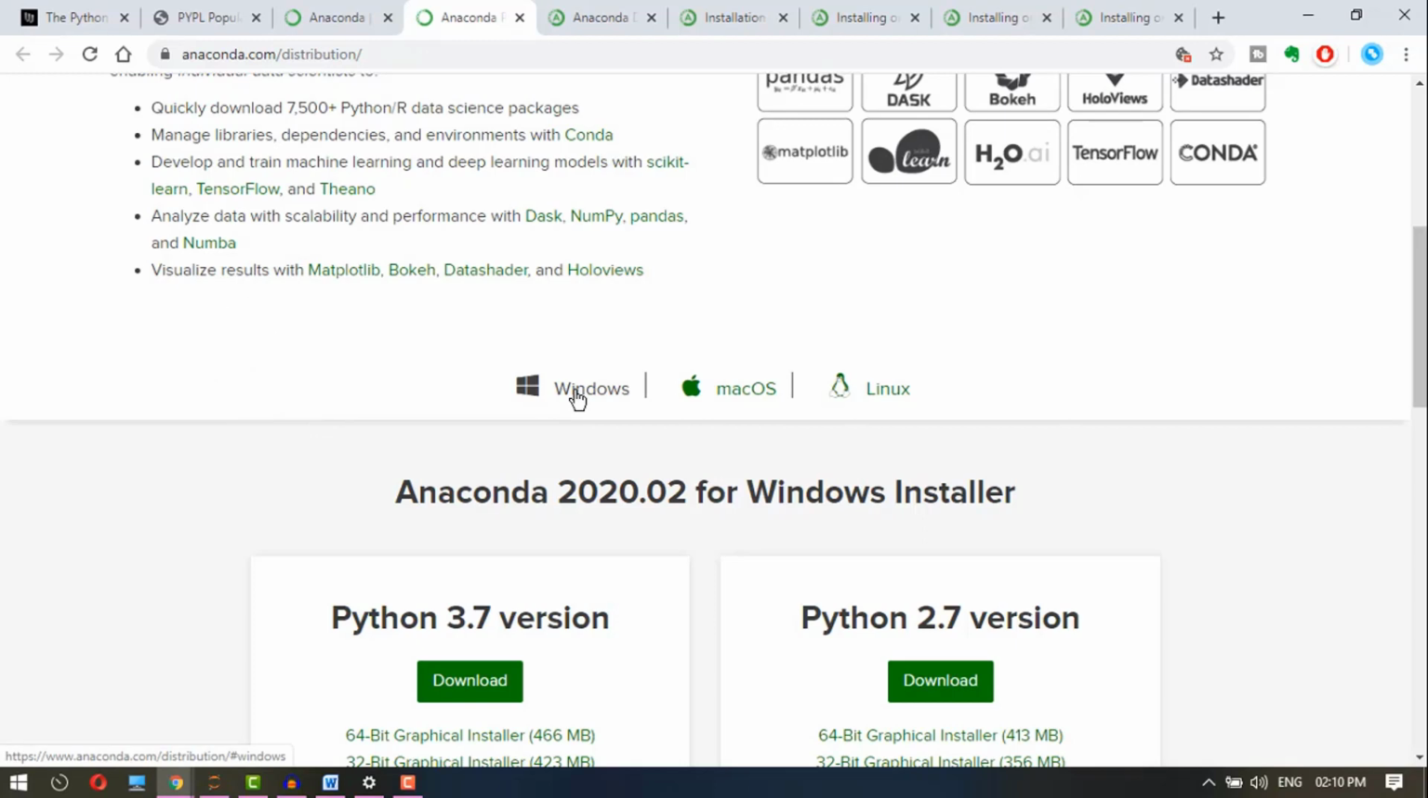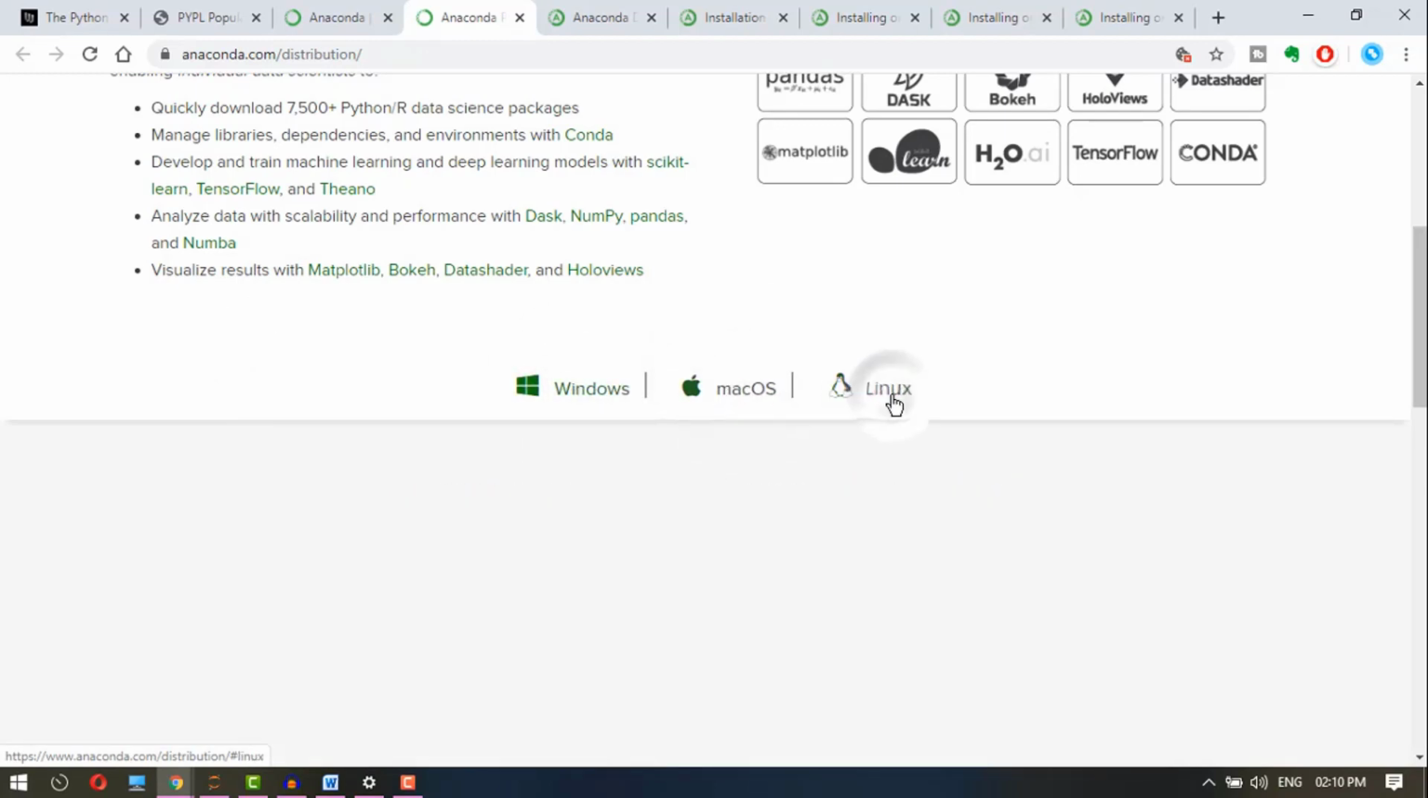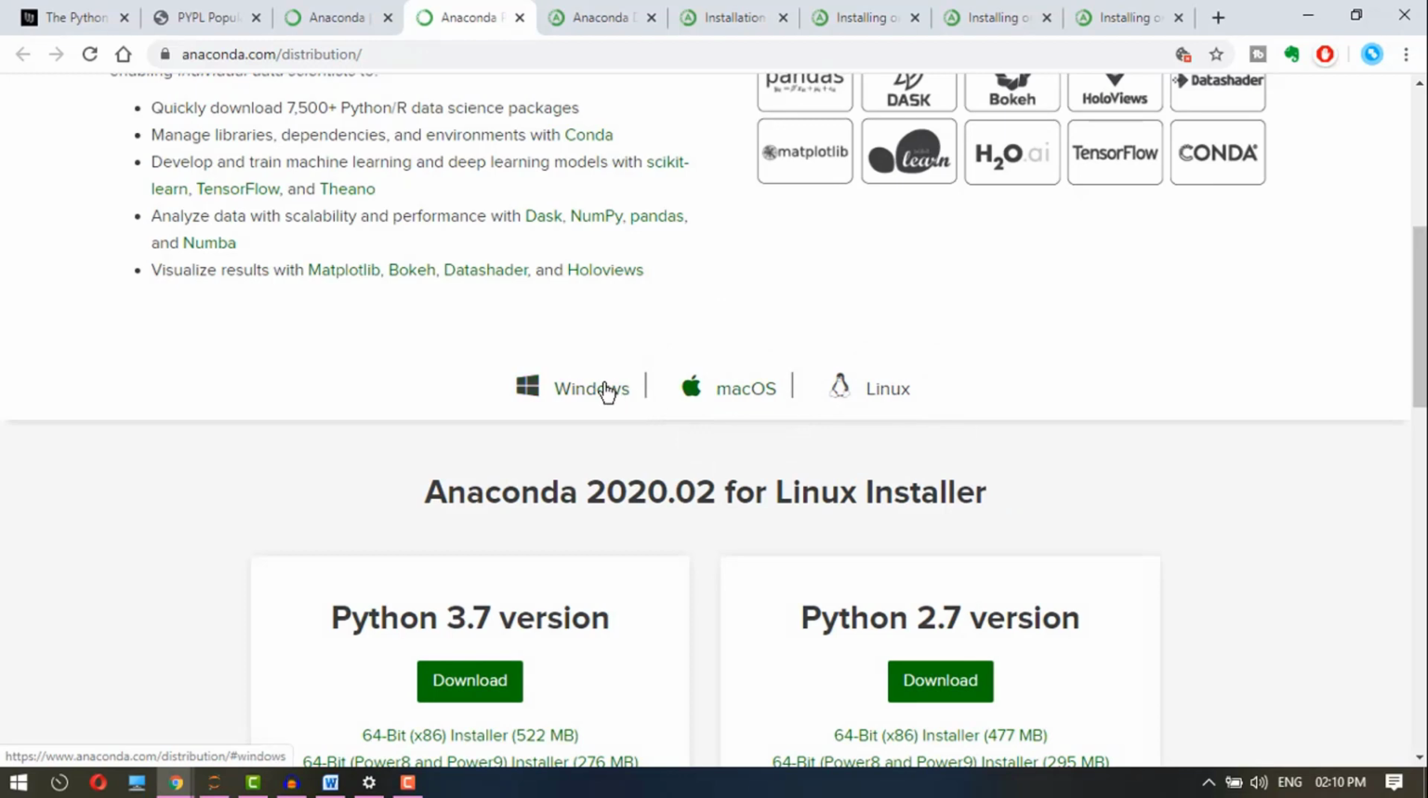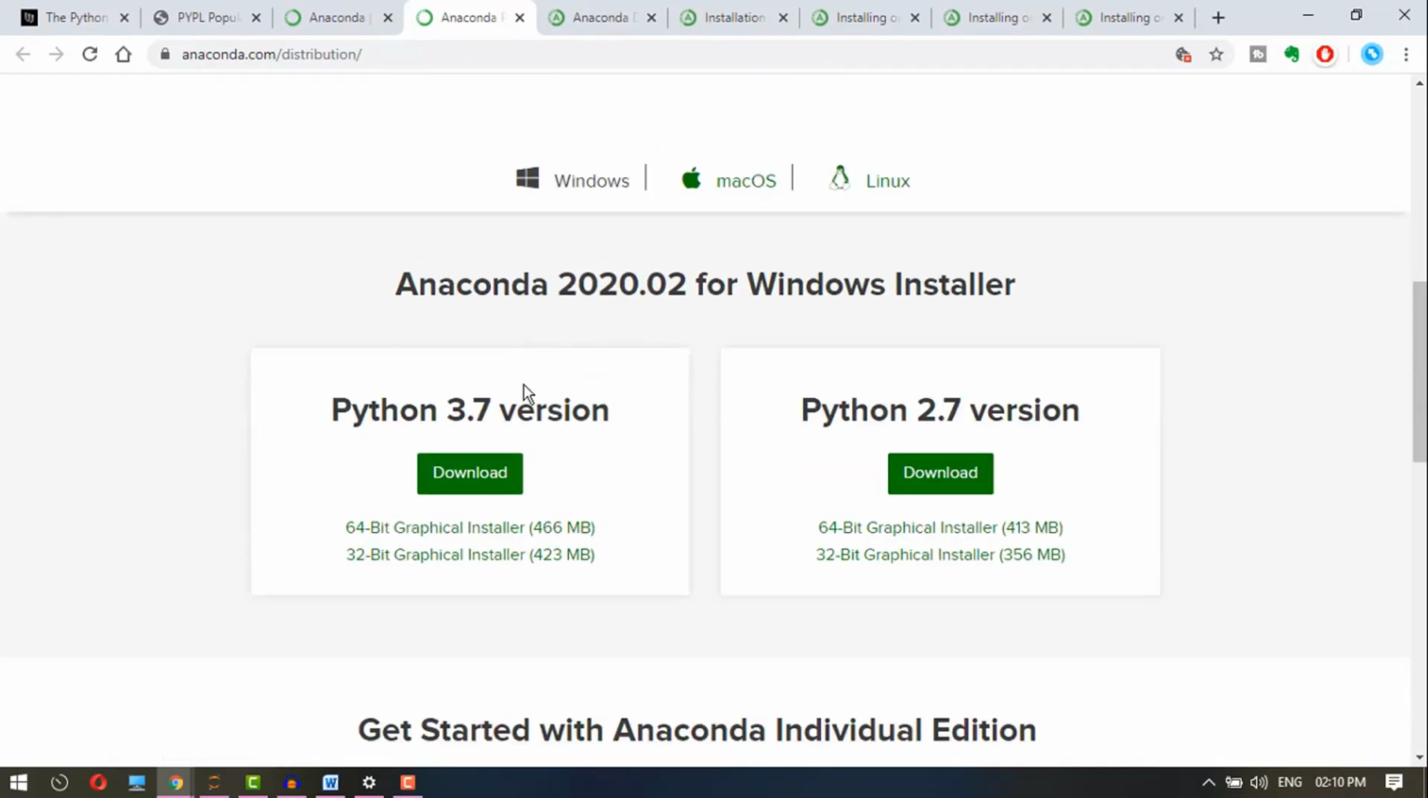That means if you're on Windows, click on Windows. If you're on macOS, click on macOS, or on Linux, just click on Linux. So I'm on Windows, I'll select Windows. And then you have to select this Python 3.7 version. If you click this download button, it will automatically select the appropriate installer for your device, or you can also select this 64-bit graphical installer or this 32-bit graphical installer.